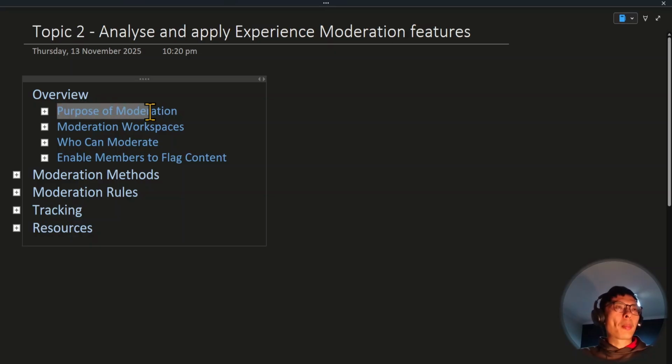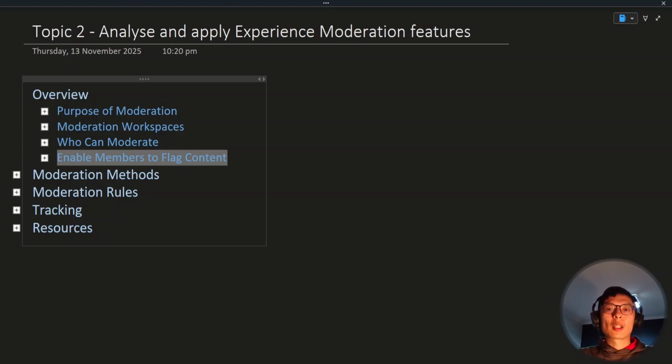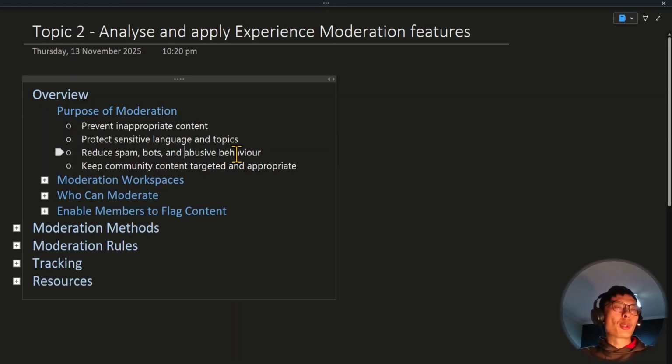In overview, we'll talk about the purpose of moderation, followed by where to access moderation workspaces, who can moderate, and how to enable external users to flag content. So, the purpose of moderation is to keep inappropriate content out of your site, protect sensitive language and topics, reduce spam, bots, and abusive behavior, and generally just keep your community content targeted and appropriate to your external users.